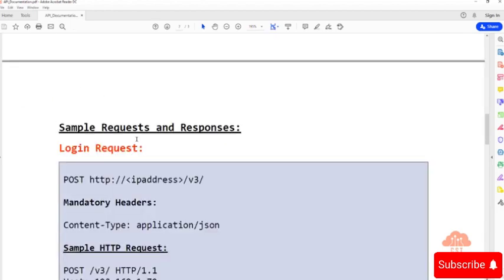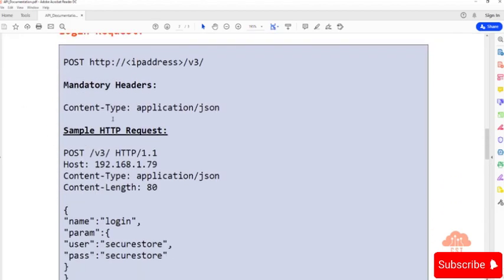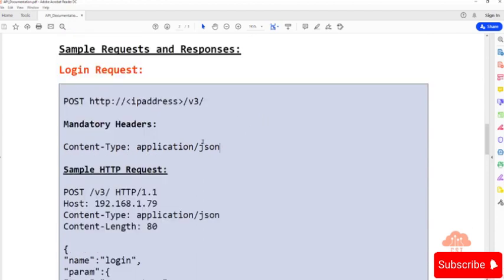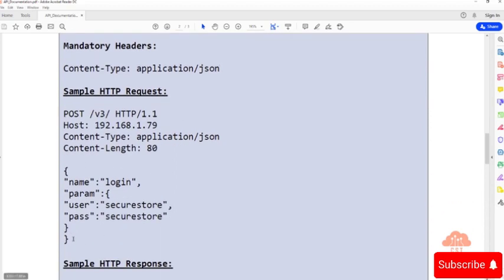Okay, how to invoke these APIs? As you can see, the first one is the login request. We can use the V3 or V2 endpoint, and we need to use the POST method. And there is a mandatory header, which is Content-Type: application/JSON. So this has to be used when making the login request. Now let's make this login request using the Postman client and see how it looks. I'm just copying this sample post data. Now let's switch to our Postman client.